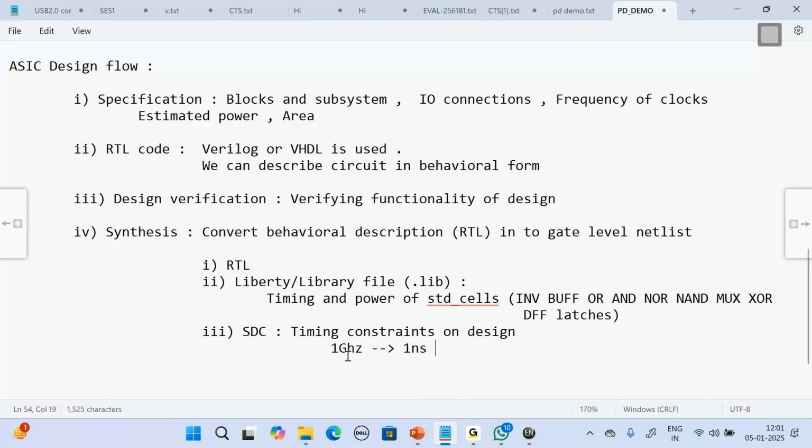To test whether it's working or not, we do setup and hold analysis, which we'll discuss later in the advanced class. So mainly the clock frequencies, set input delay, set output delay. There are many commands in SDC that we'll discuss during the advanced class. So SDC has timing constraints on the design. It means you convert this RTL description to a gate level netlist by meeting this clock frequency. Convert in such a way.